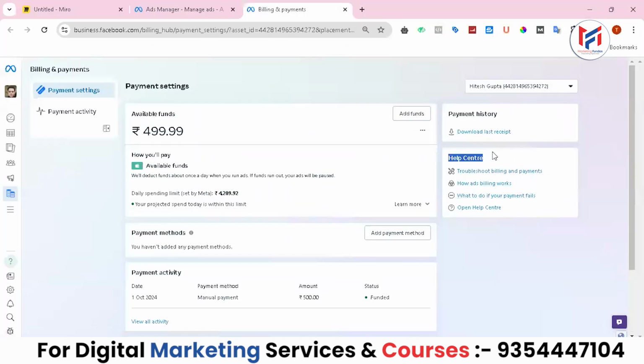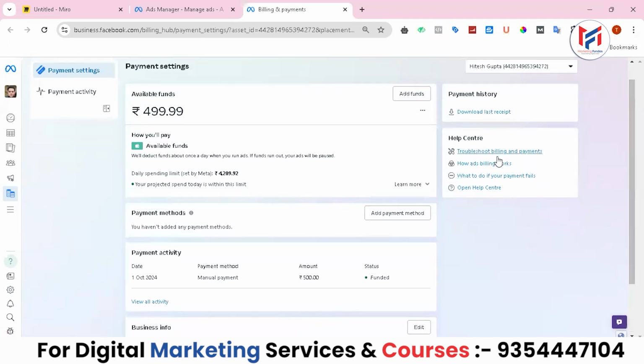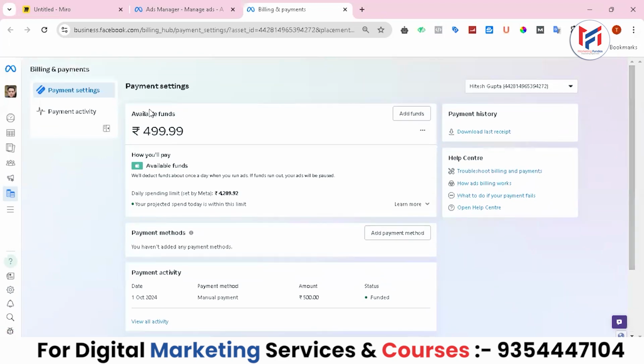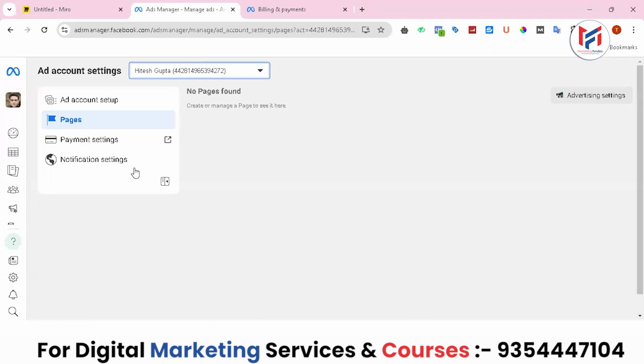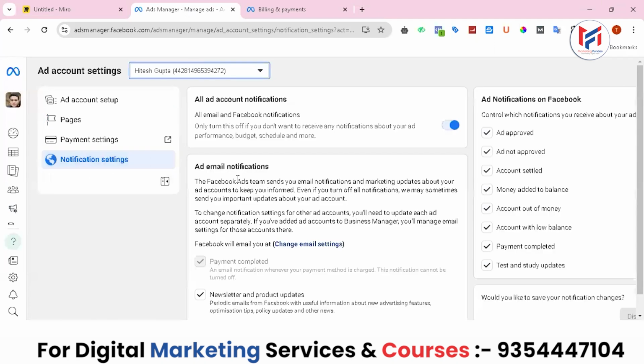Next, you have a help center option available. And here you have been provided guidelines. Therefore, if you want to know how the ads billing works, you can click on this option and read about it in detail. Facebook has properly explained this.